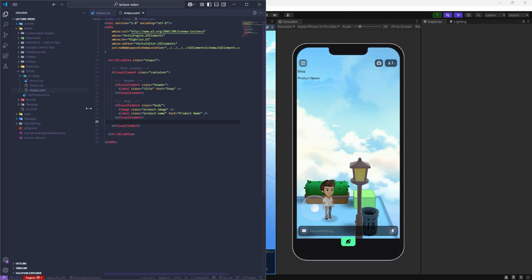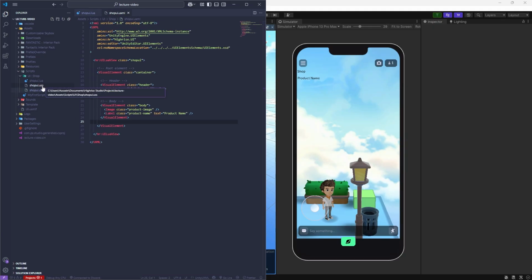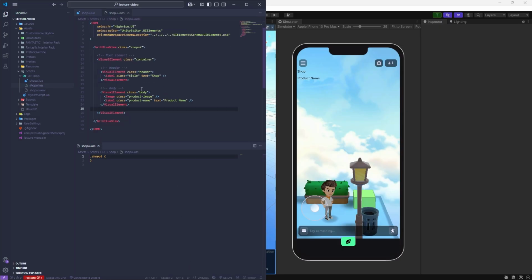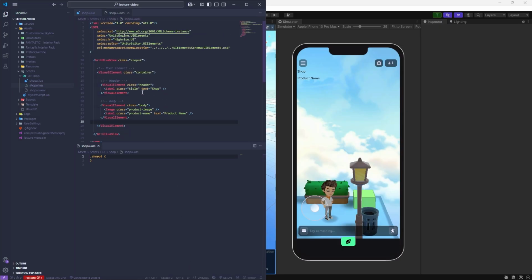So in this case, I'm going to drag the shop USS and put it in here just to see the names of the elements that we have. So we have shop UI, container, header. Let's just add everything in here. To access each class, you have to put a dot and then the class name. So for example, dot container and open the brackets, dot header, open the brackets, and dot body, open the brackets.